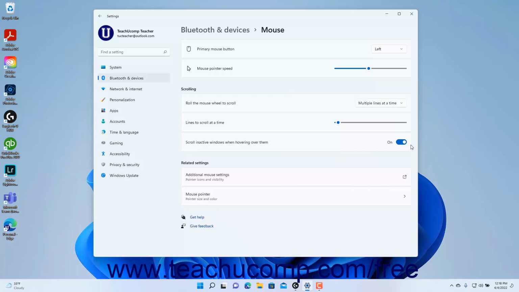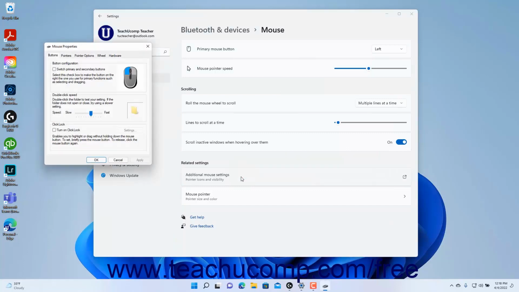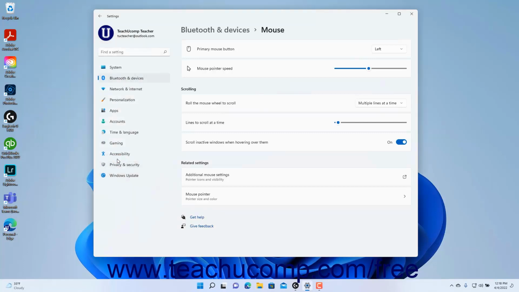To access additional mouse settings in the Mouse Properties dialog box in Windows 11, click the Additional Mouse Settings button under the Related Settings section to open it. You can change the desired mouse settings available on the tabs of the Mouse Properties dialog box and then click the OK button to apply the changes. Alternatively, click the Cancel button to cancel the changes.